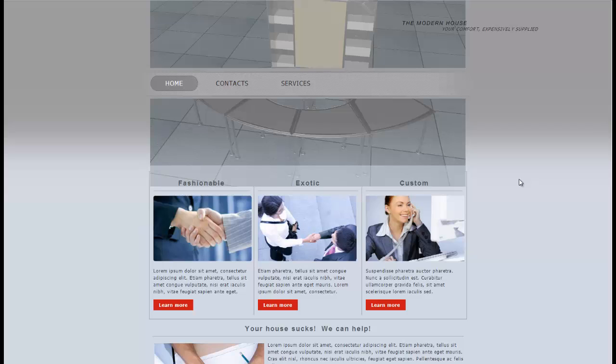So this is a web demonstration of how to make and mock up a website, and I will be using Fireworks for this, and I will show you another program that's very popular that does the exact same thing called Balsamiq.